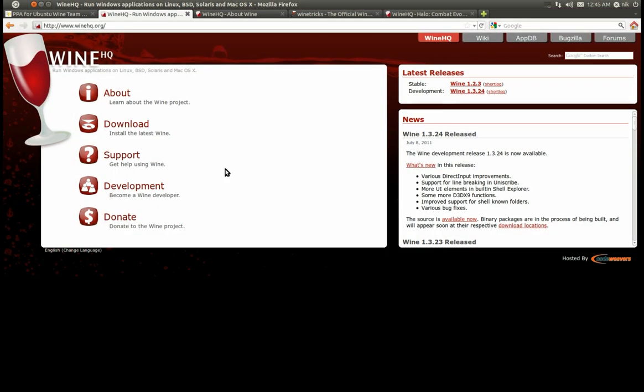Alright, so today's going to be about Wine. Wine's pretty cool. I use it all the time, and there are two versions of it: a stable one and a development branch. The stable one is in your repos. I personally use the development one.